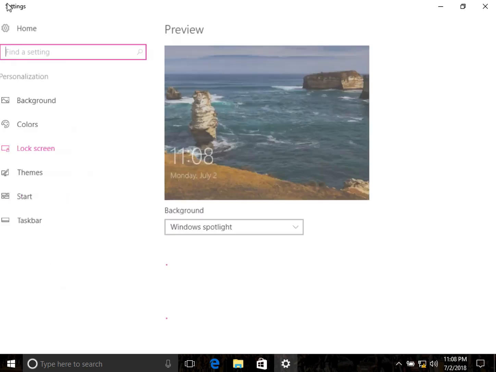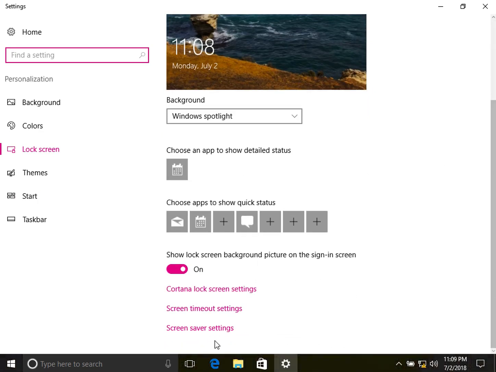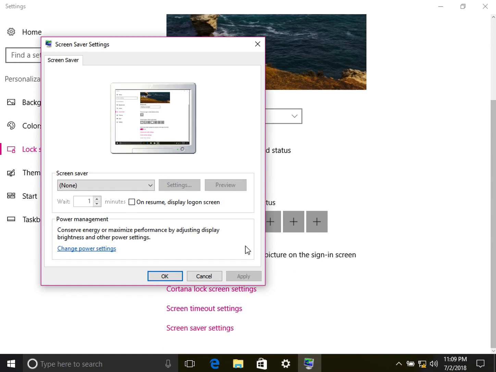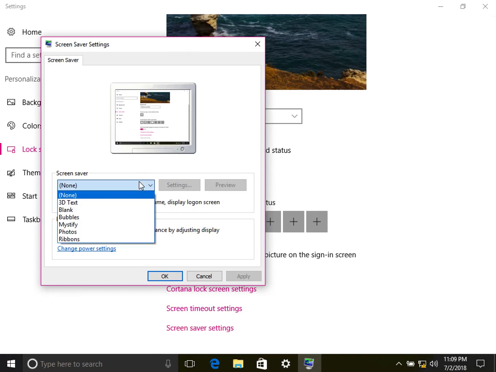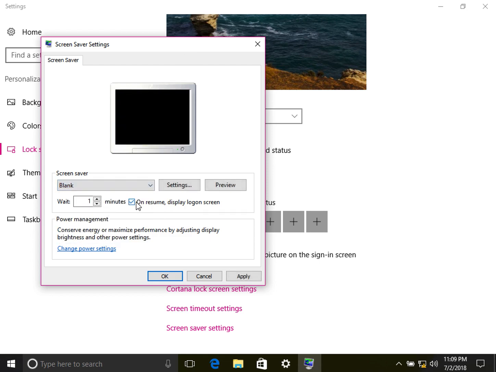So let's go back. The last one in here says screensaver settings. So these are the screensaver settings. You can select your screensaver from here. You can wait for a time. On resume, display the logo on the screen. You can select these options. So these are pretty much what you can select. You can select on resume, and you can change the wait time.